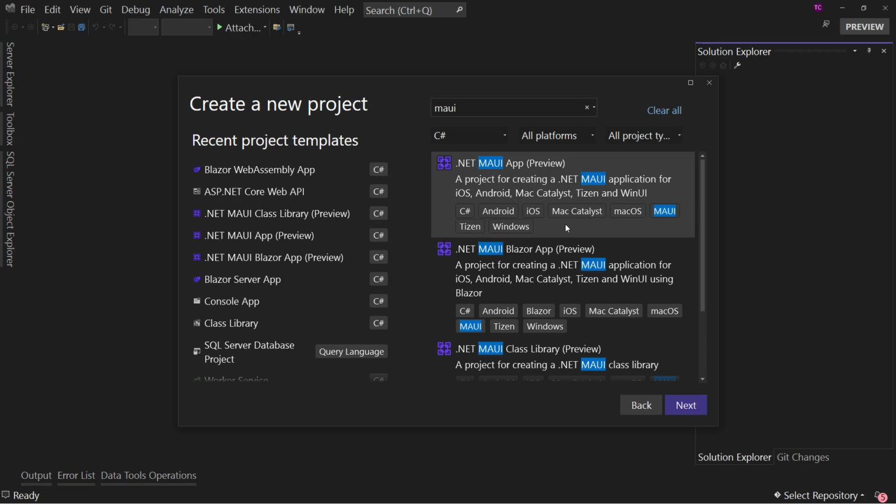Notice the one that's missing here is Linux. That's not on the list currently. That's a suggested one, but it's not currently in the list of possibilities. So that's what .NET MAUI is. It's the successor to Xamarin.